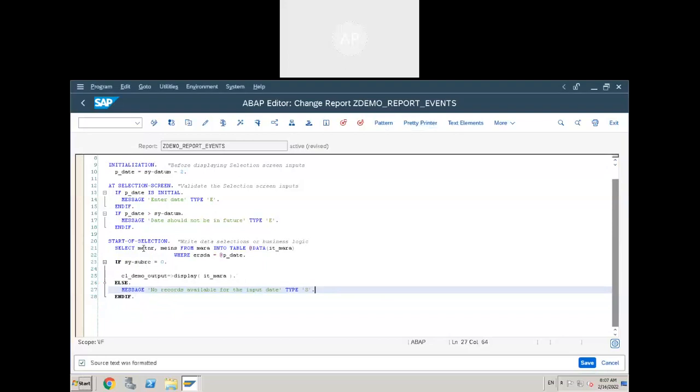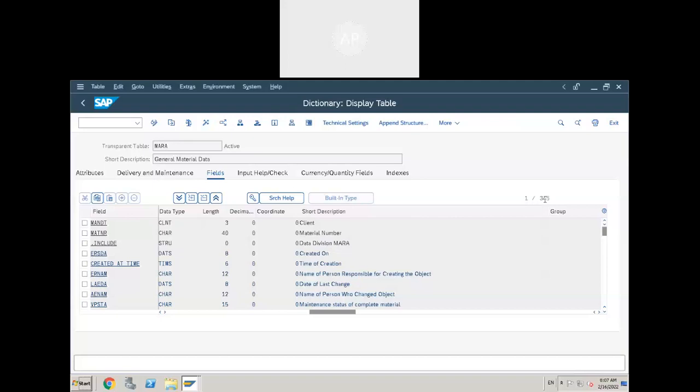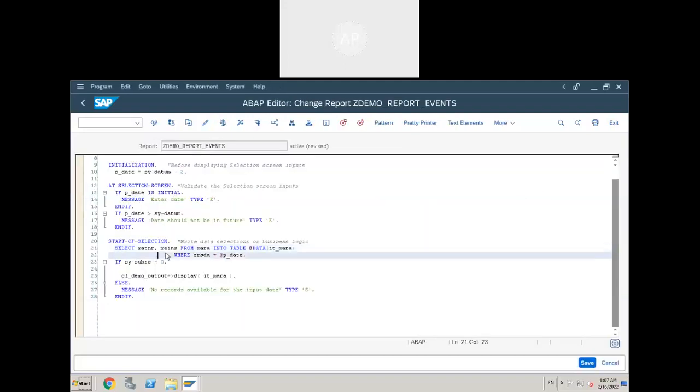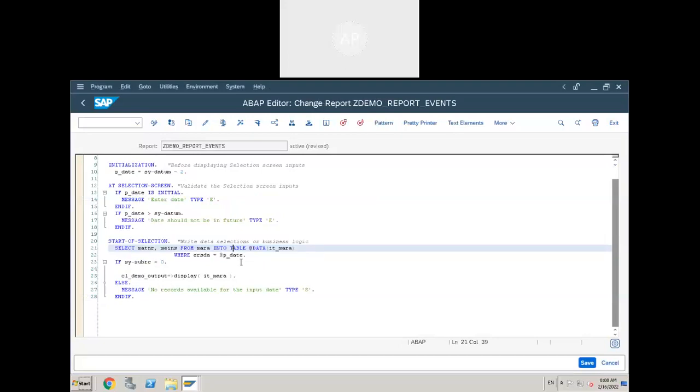So we are selecting material number and unit of measurement from the MARA table using created date as input. We are using inline declaration. We are selecting only two fields. How many fields do we have here? 345. Out of these 345, we need only two fields. We are not selecting all unnecessary fields, but we might expect multiple records based on this date.